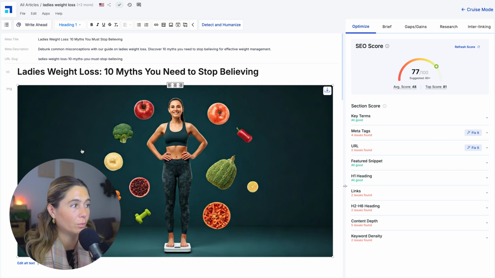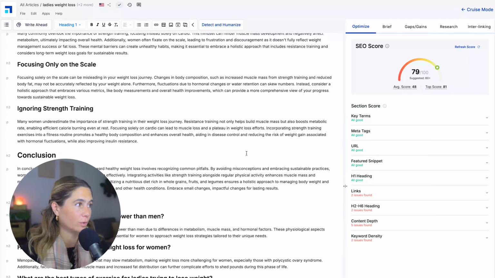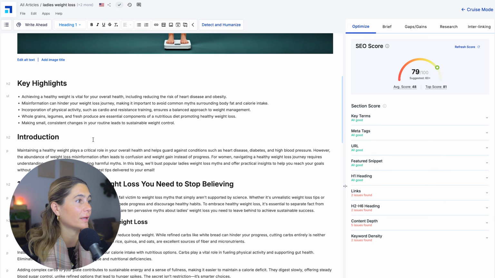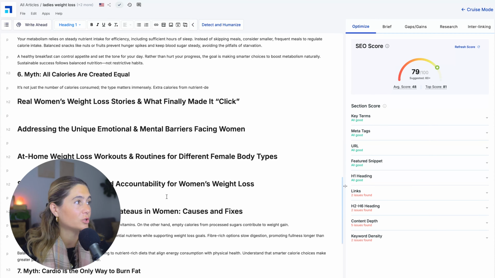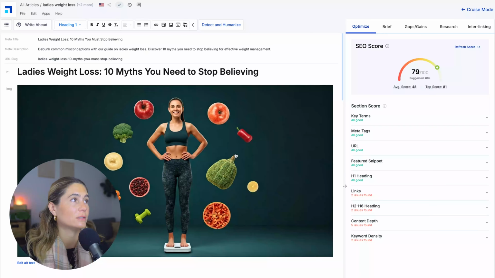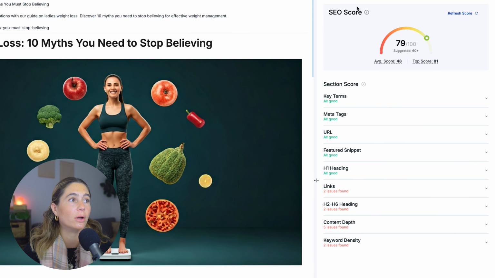So that will take a few minutes, but I just wanted to show you what a finished one looks like while we're waiting. So then it even generated this AI image. We've got the highlights, we've got the introduction, we've got all of the features that we're going to be talking about, and then we've also got frequently asked questions. So over here you can see this is where you're going to optimize.